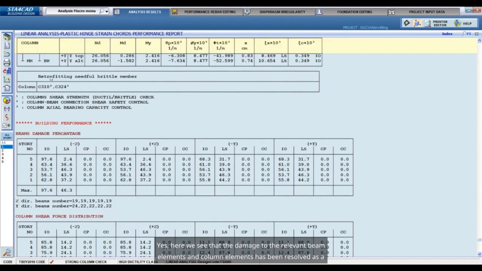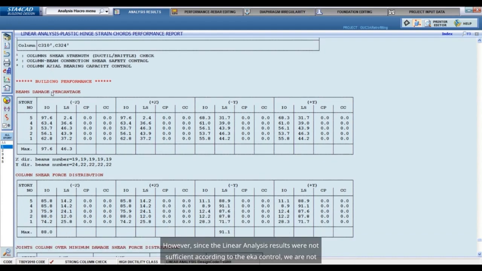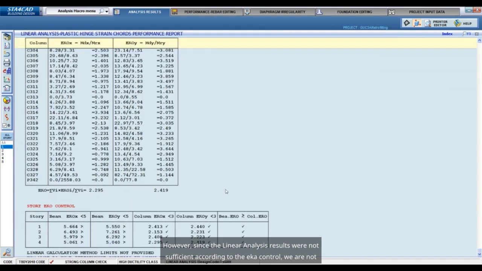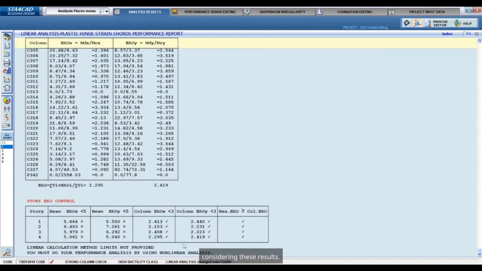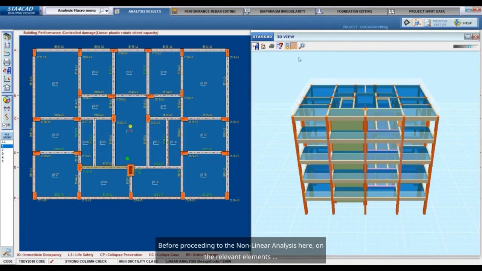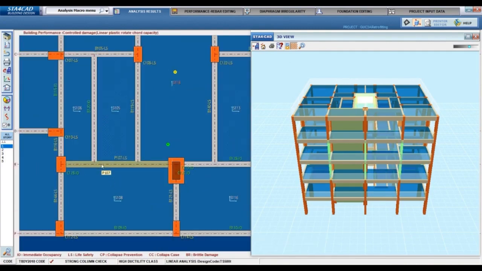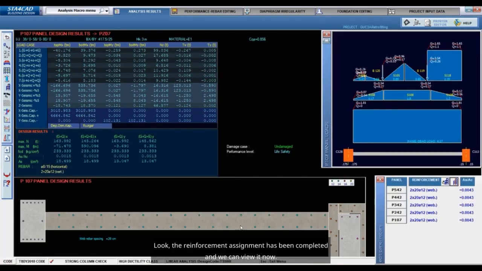Yes, here we see that the damage to the relevant beam elements and column elements has been resolved as a result of the linear analysis. It has been determined that reinforcement is needed for 2 of our columns on the 3rd floor. However, since the linear analysis results were not sufficient according to the EKA control, we are not considering these results. We will perform the nonlinear analysis again. Before proceeding to the nonlinear analysis here, on the relevant elements, look, the reinforcement assignment has been completed and we can view it now.